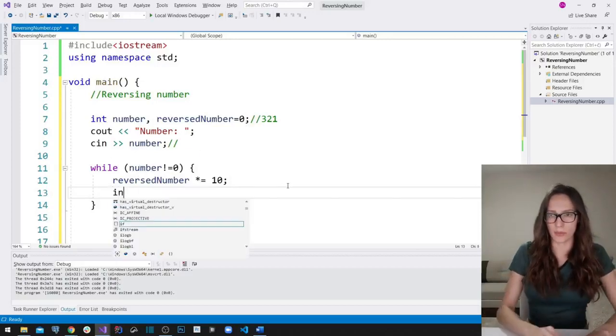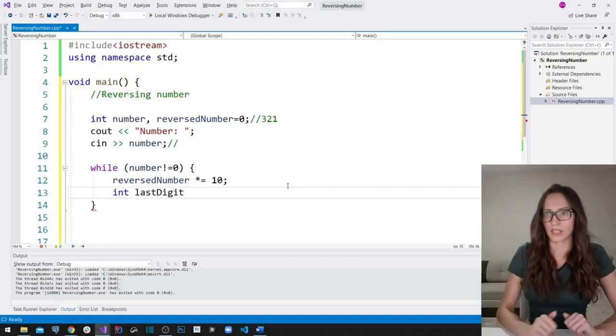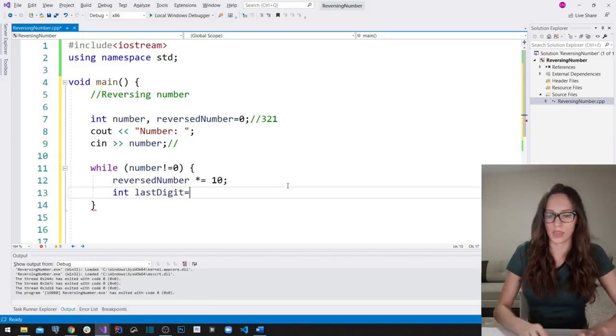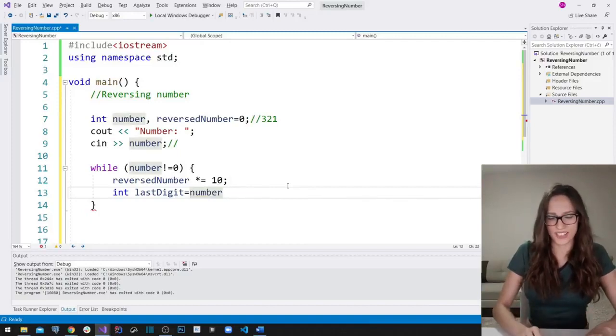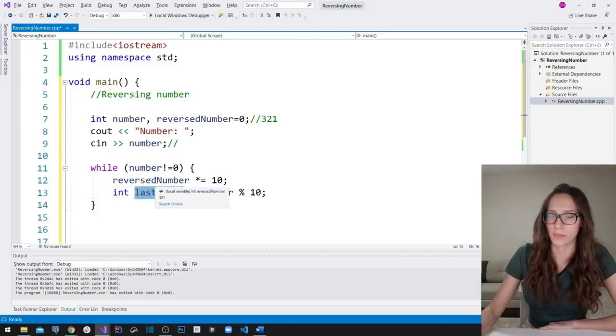So I'm going to declare a variable. Let's call it last digit, like this. And as we already said, we can get that last digit if we modulate this number that our user has entered by 10. That is going to give us the last digit of this number. And then what we really want to do is add that last digit to our reversed number. That was one part of this algorithm, so the next step.